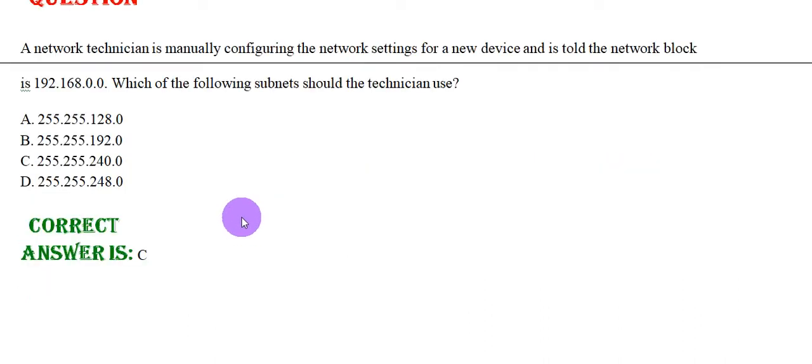A network technician is manually configuring a network setting for a device and is told the network block is given. Please have a look. Which of the following subnets should the technician use? Please look at the options. The correct answer is option C.